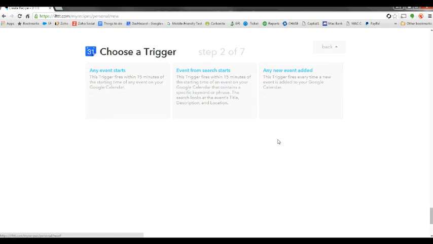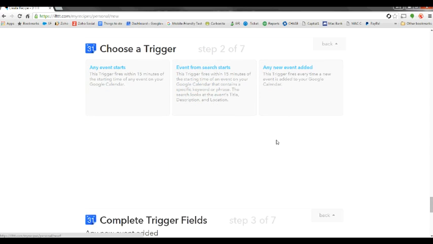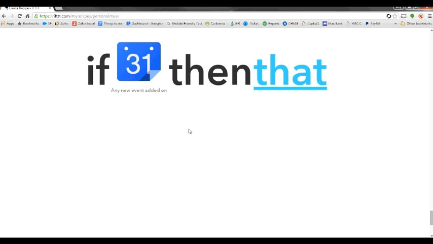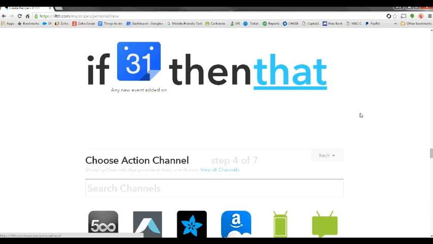The trigger is really, what specifically do you want out of that application? So, any events, and their programming basically gives you an idea of what options you have. So they have any event starts, event search starts, any new event added. So I'm going to say, let's say any new event added. So that's the trigger. We're set to go. There are no other additional requirements there. And we're going to go into the next step, which is to create the recipe for that.